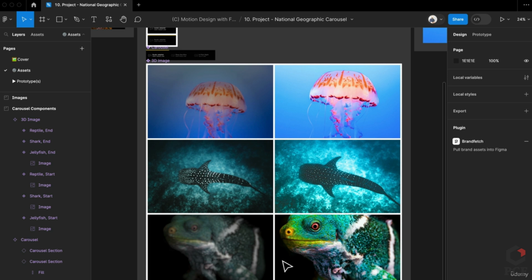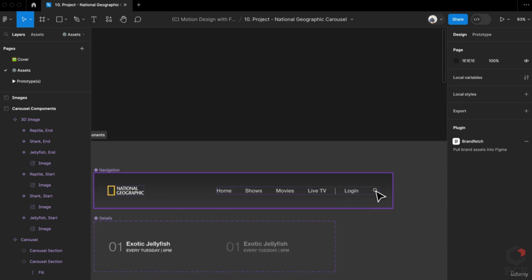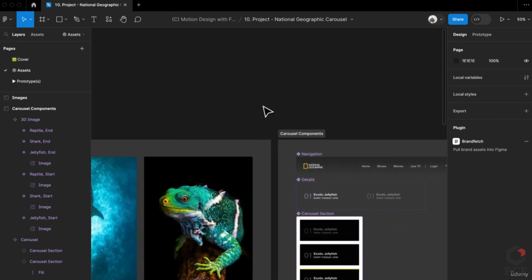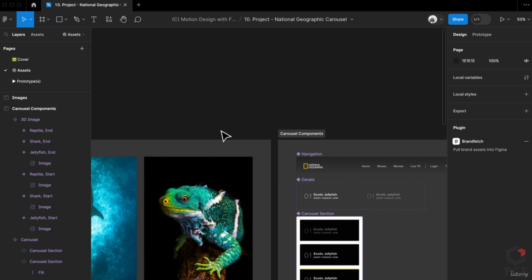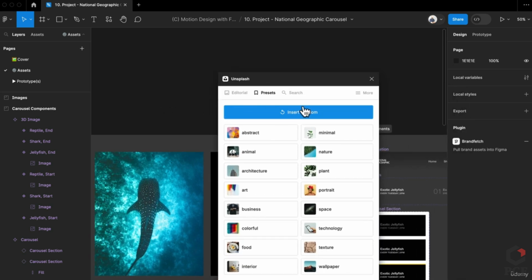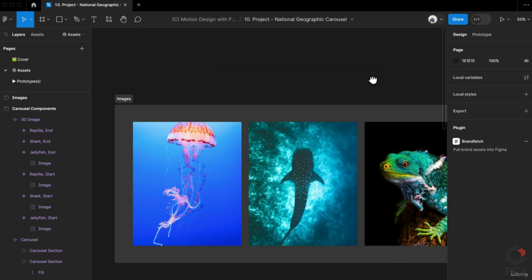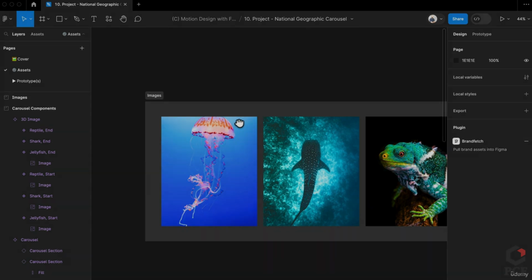Now, you are going to need a couple of plugins if you want to create your own navigation. I've already created one for you, but if you want icons, you need to use the Material Design Icons plugin. And if you want to get some new images, I highly recommend that you use Unsplash. This is probably the best plugin for imagery, so you will need it if you want to grab new images. Okay, let's jump right in.